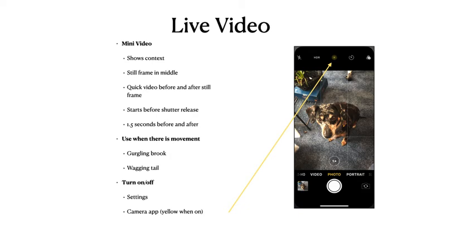A live photo is actually, believe it or not, a mini video. It shows the context in which the picture has been taken. Well, how does it do that? Well, there is a still frame when you touch the shutter, but there is a quick video before it and after it. The videos begin filming even before you do the shutter release. It's 1.5 seconds before and 1.5 seconds after.